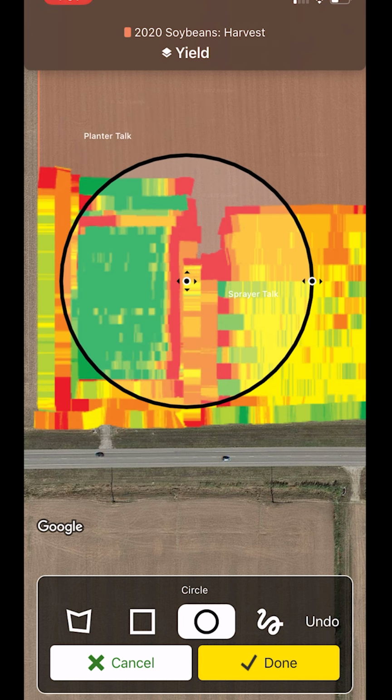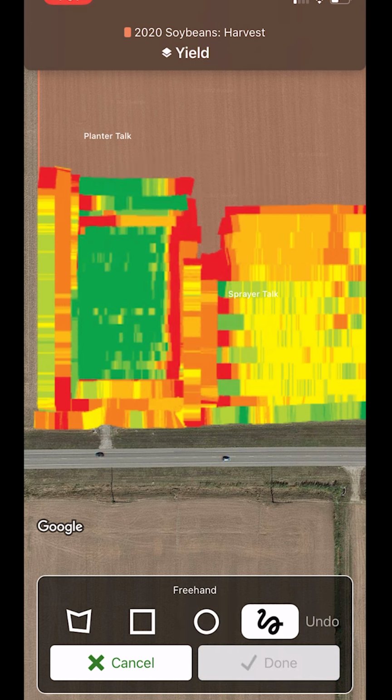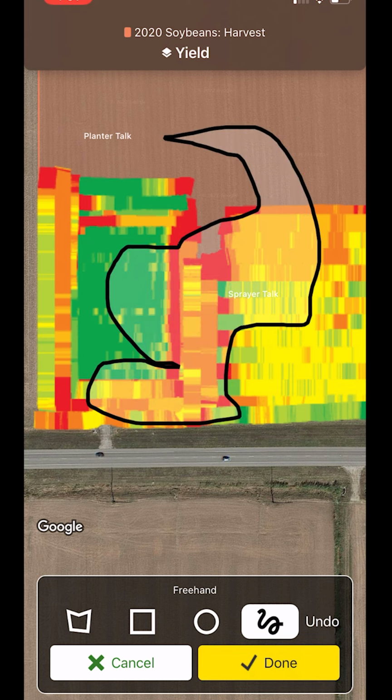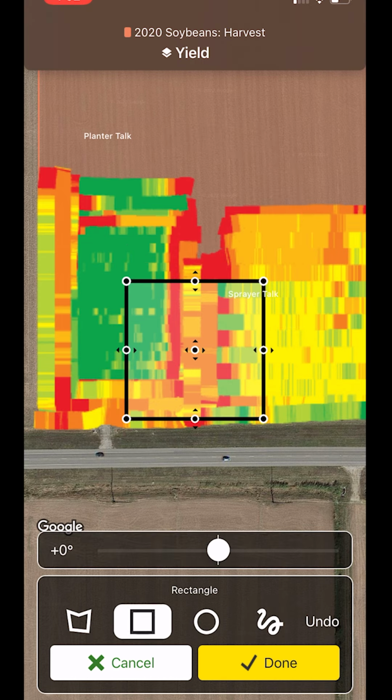This would be a really good option for guys that have pivots. You can just drop it there in the middle of where your pivot is, and then you can do a zone analysis based off that. Another option they have too is just a freehand draw. So I can take this and draw it all around the map, and then that's the zone it's going to analyze. But for today's purposes, I'm going to use this square or rectangle tool.